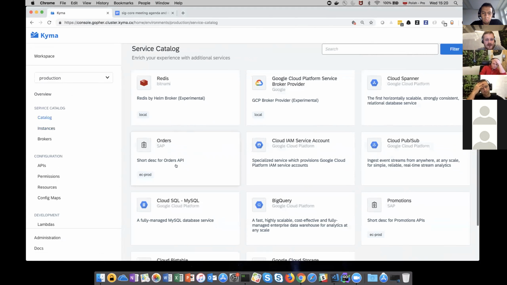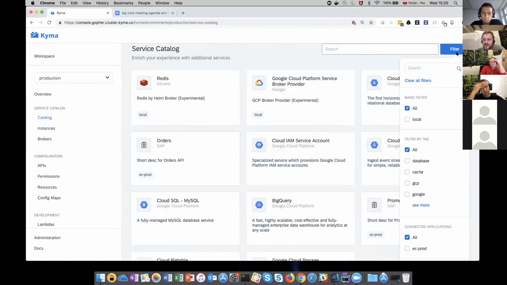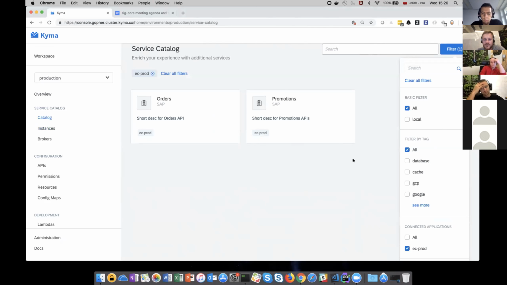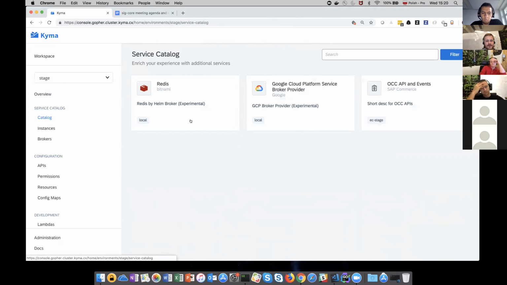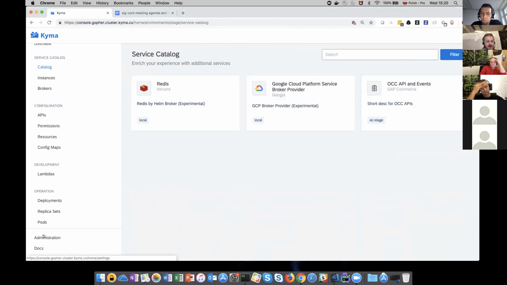As you can see in the production namespace, I have just EC-prod service classes from the remote application. When I go to the stage namespace, there is one service class from a different application, which is called EC stage. I will show you how I did it.